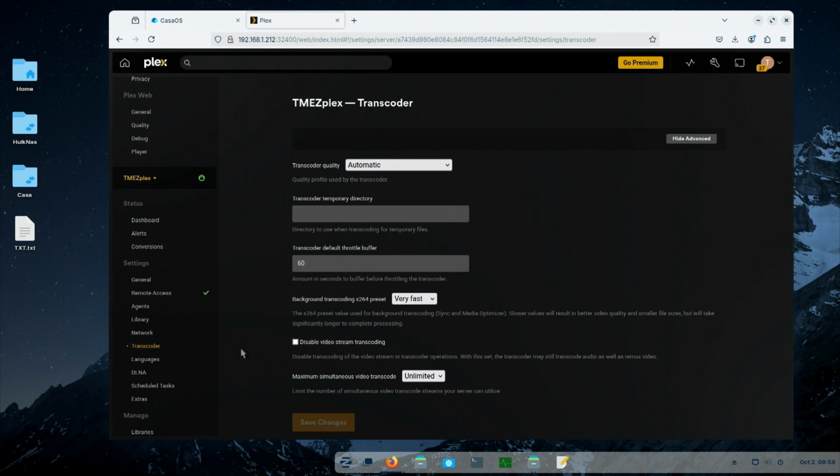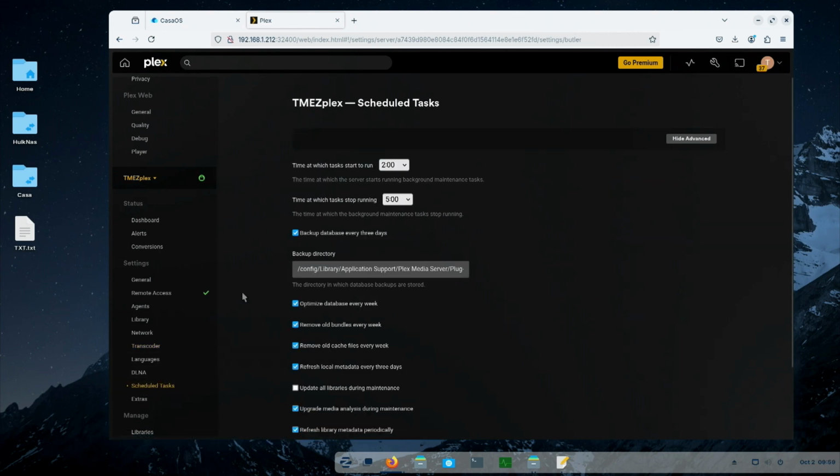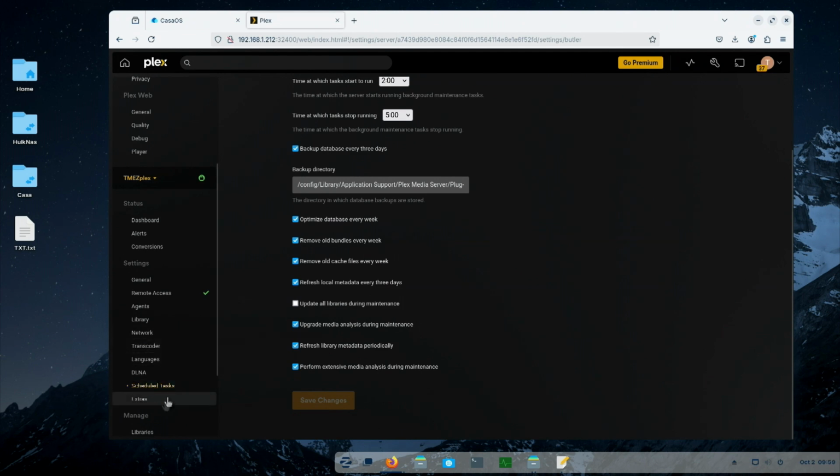When I first loaded Plex, I didn't have a very strong CPU, and back then there wasn't hardware transcoding like there is now. But if you want, you could play around with this just to see if one way is more efficient than the other. These scheduled tasks are just when it's going to scan the libraries again and do some maintenance. Not a big deal.